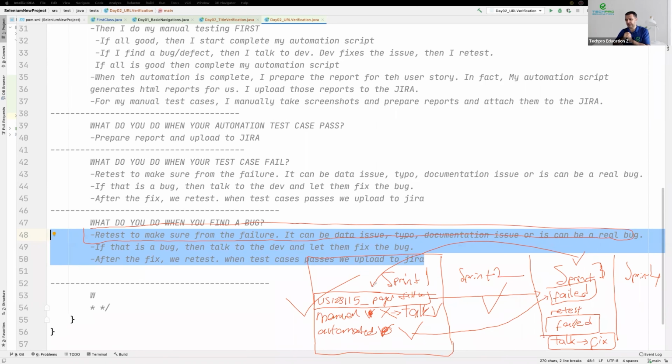So we create a bug. In this case, the developer cannot fix it if there is no ticket. If the automation script failed, there are two options. Option one: you, the tester, create a bug ticket and assign it to the related user story, feature, or epic.